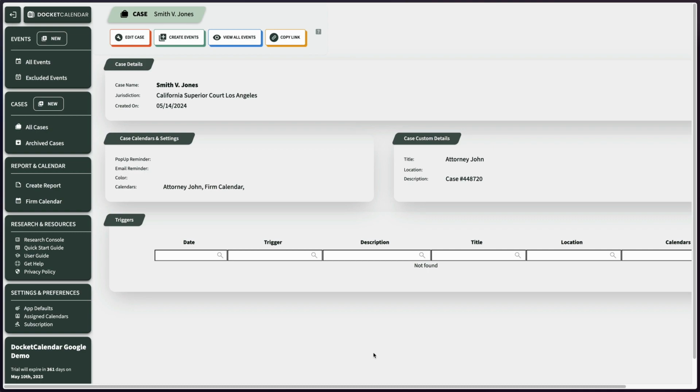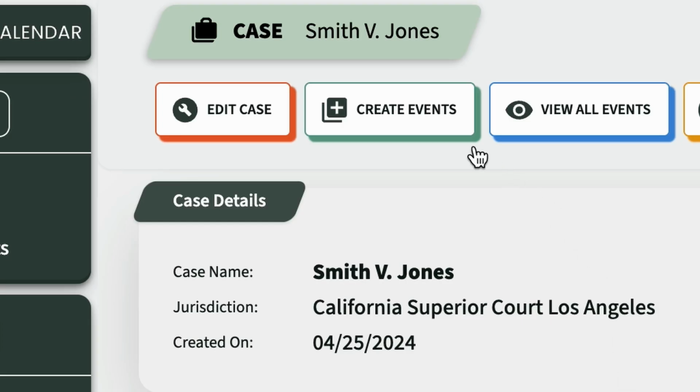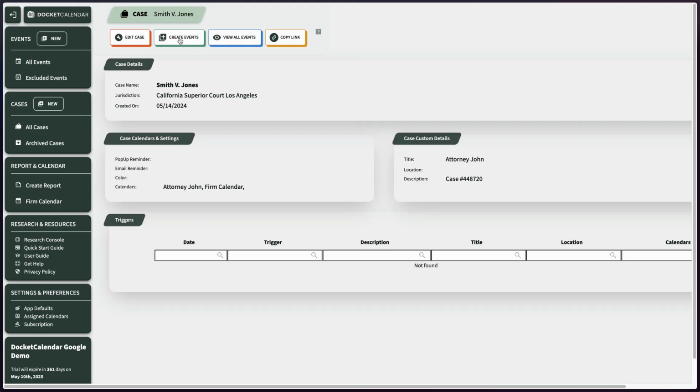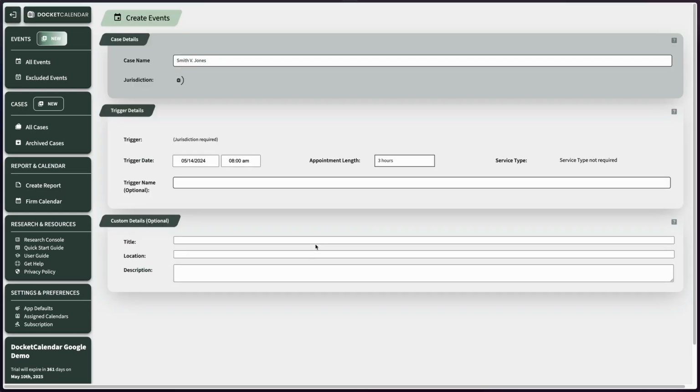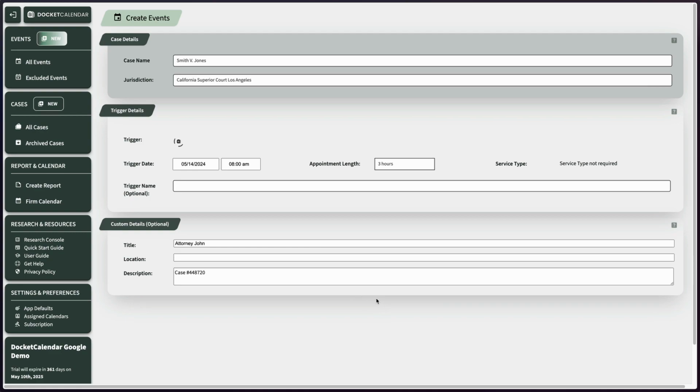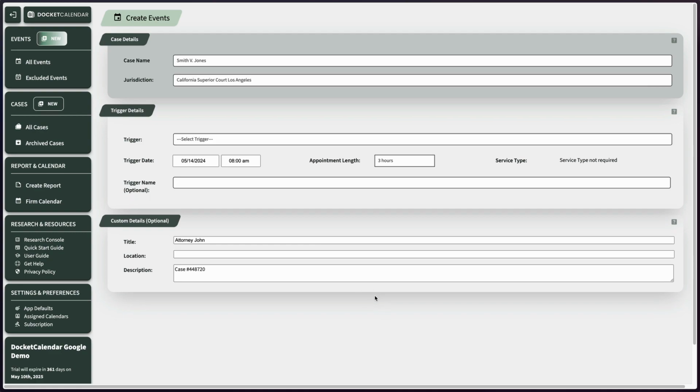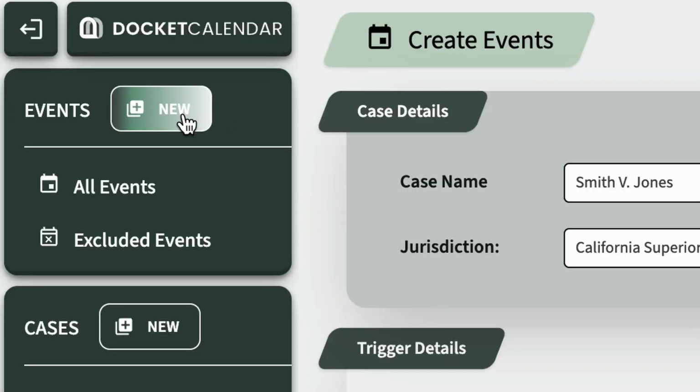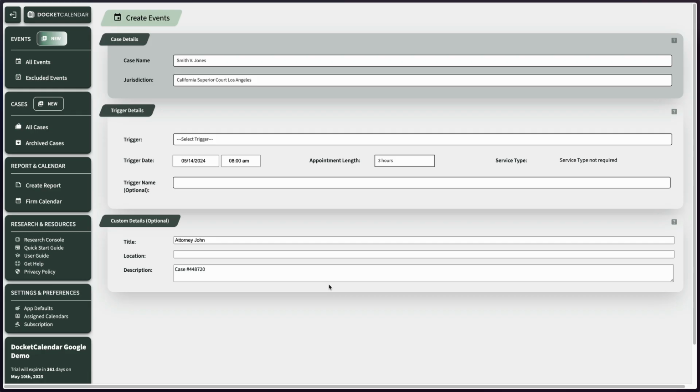Once you save your case, you will be directed to your case page. You will see a Create New Events button at the top of your case screen. You can click this button and DocketCalendar will take you to the New Events screen with your case details filled in. You can access the Create Events screen at any time by clicking on New next to Events in your sidebar and selecting the case we just created.